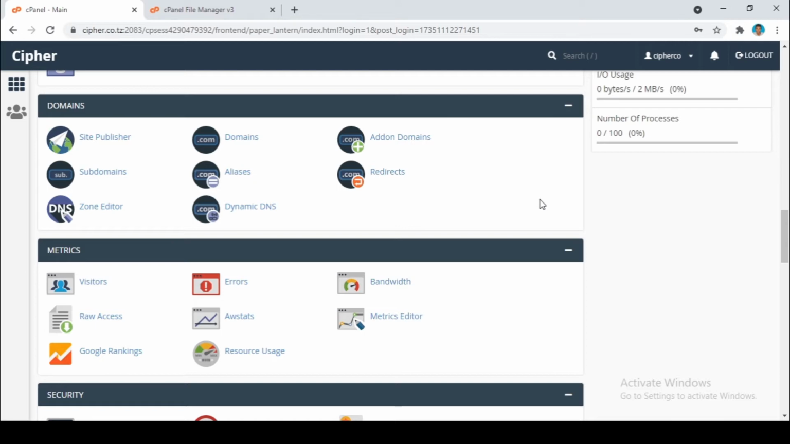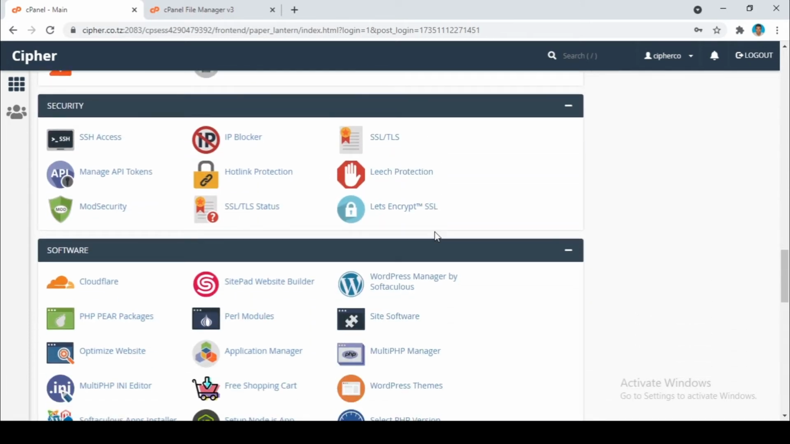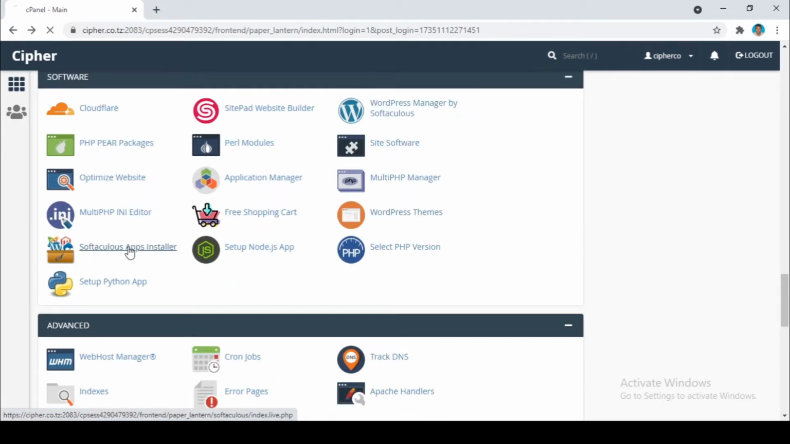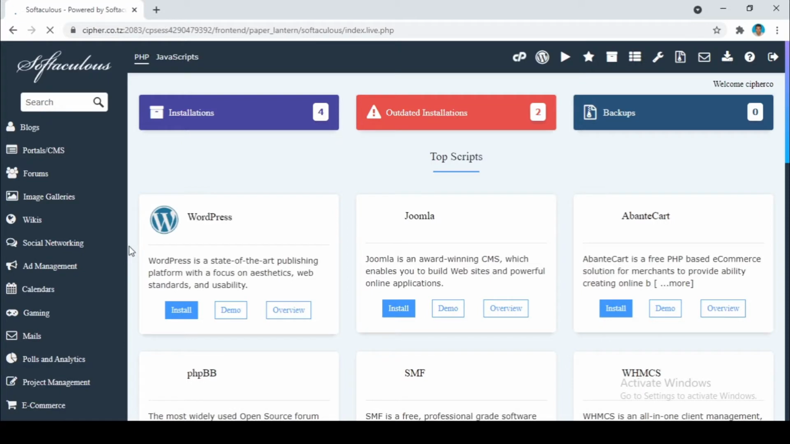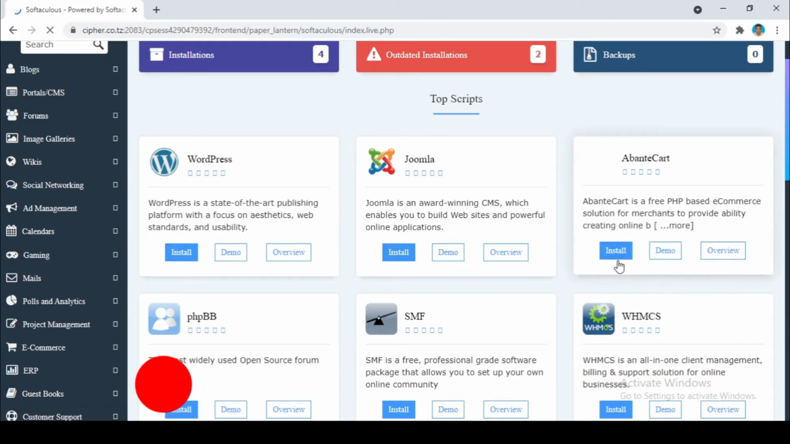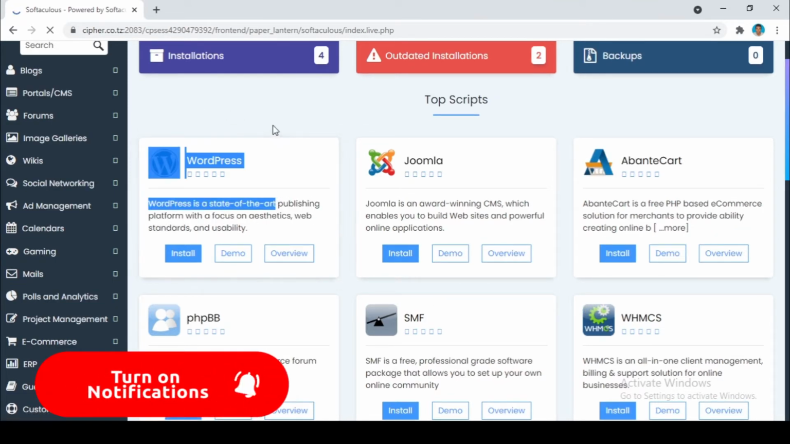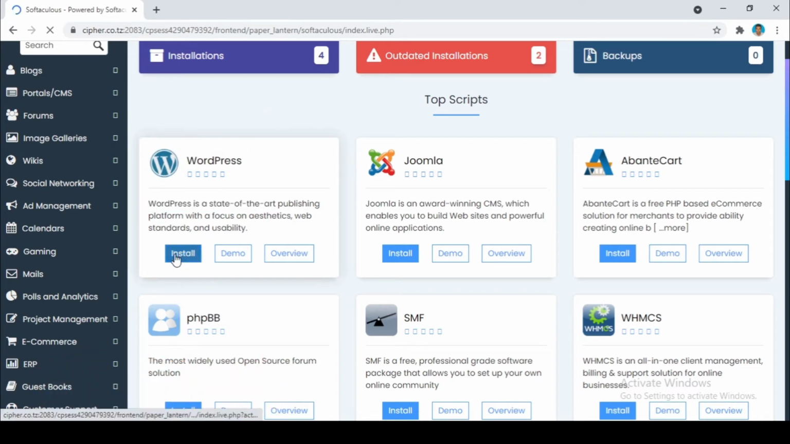So let's get started. The first thing you have to do is log into your cPanel account. I've already logged into my cPanel account. Go to the software section and the Softaculous Apps Installer. Click here, and then choose WordPress. You can see here you can install Joomla and other software, but you're going to install WordPress. So come here and click install.